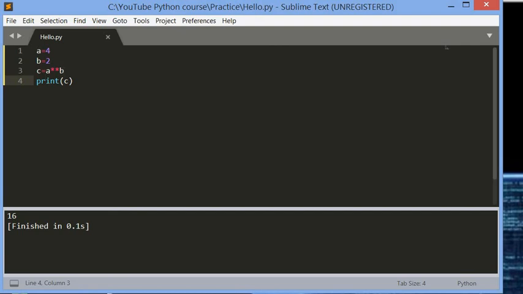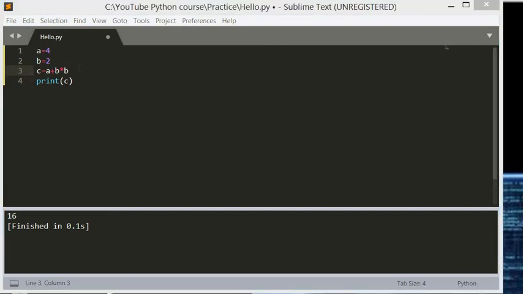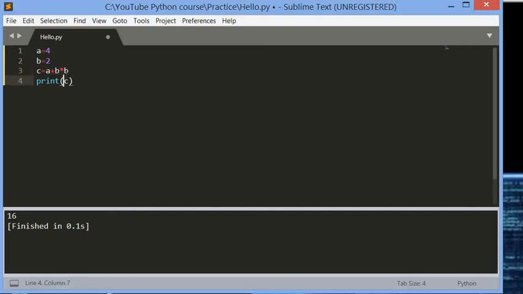And now we will apply the BODMAS rule here. Because there are no brackets, it will first multiply and then add. So 2 multiplied by 2 is equal to 4, and 4 plus 4 equals 8. So the answer is 8. But if I add braces here, what will happen is that a plus b will get solved first. That will be 4 plus 2 equals 6, and 6 into 2 equals 12. So the answer is 12.